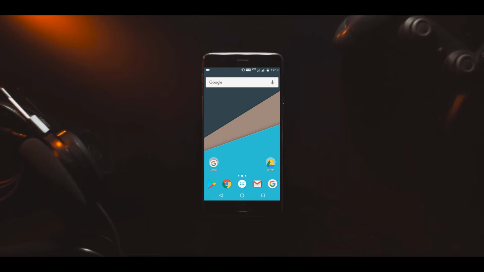But before starting, make sure that you have downloaded and installed all the required files and apps that include Nova Launcher Prime, Pixel Icon Pack, Nova Backup File, Pixel 2 Wallpaper, etc.